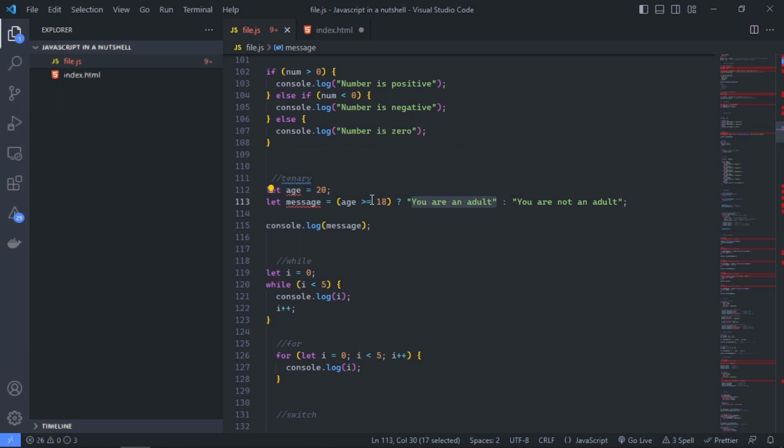On the other hand, if the age is not greater than or equal to 18, it's going to return you are not an adult and store it inside the string message. So basically this message variable is a string, and it's going to hold either you are an adult if the age is greater than or equal to 18, or you are not an adult if it's not.